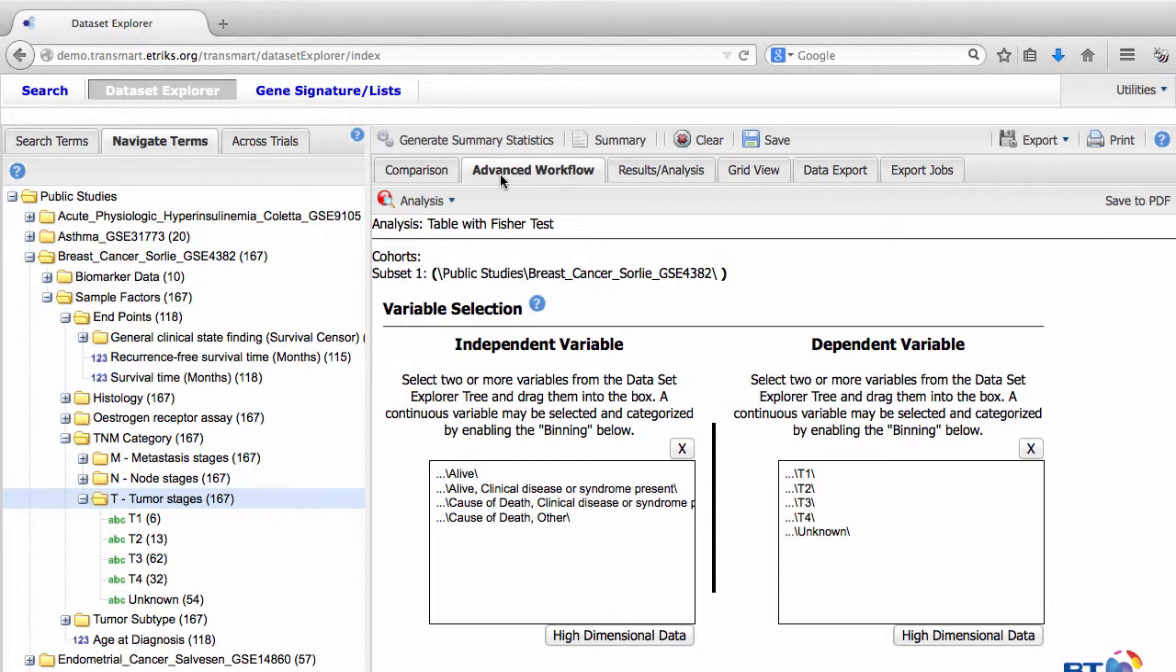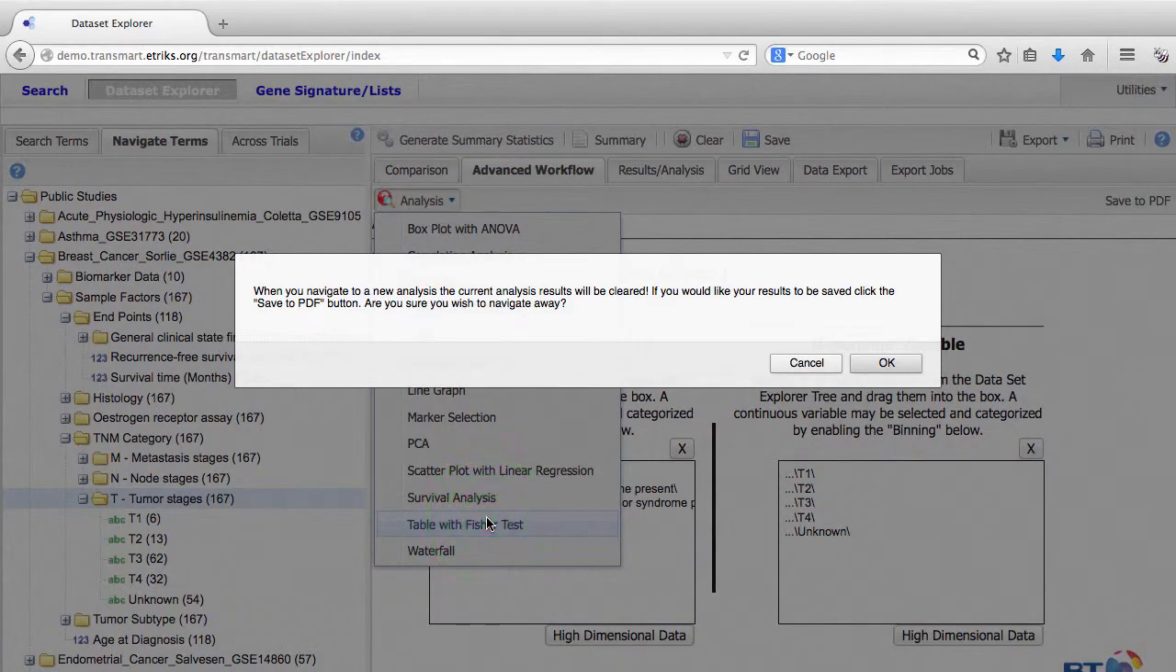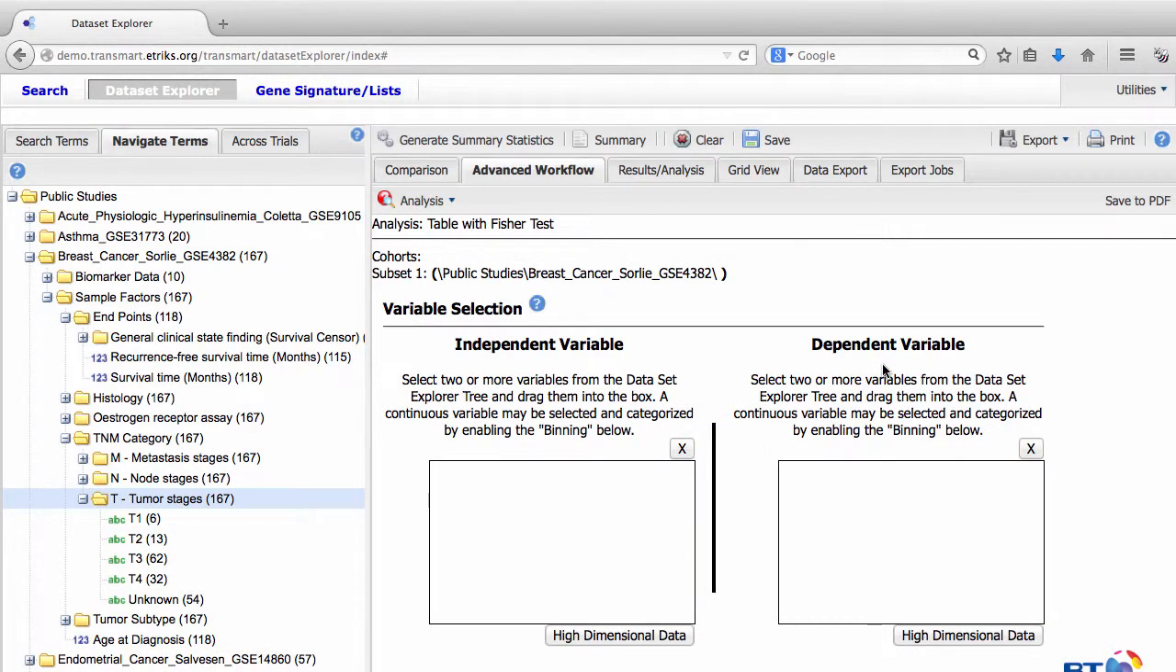Click the Advanced Workflow tab, and we see that the contents from my previous analysis are still on the page. To refresh this and start a new analysis, click the Analysis button and select Table with Fisher Test from the dropdown. A pop-up appears warning me that I'll lose my last analysis if I navigate away from it. I don't want to save my last analysis, so I will click OK. We see that the page has been refreshed, and we can now define our new independent and dependent variables for the analysis.